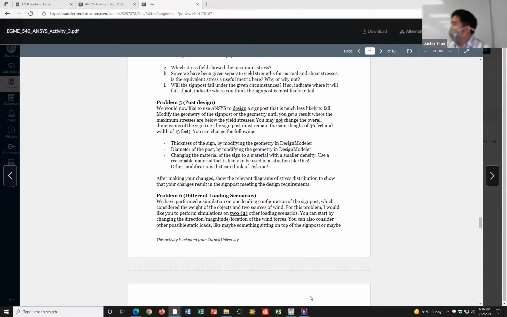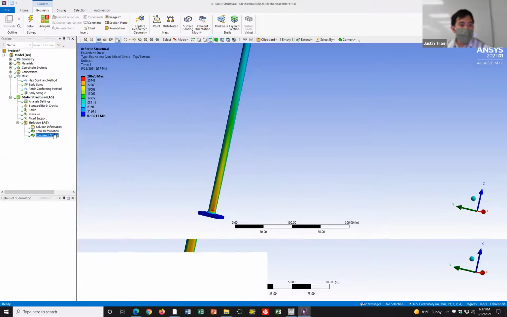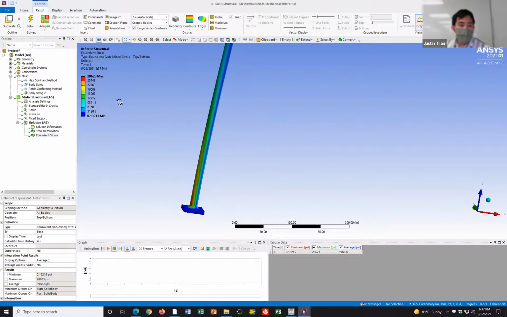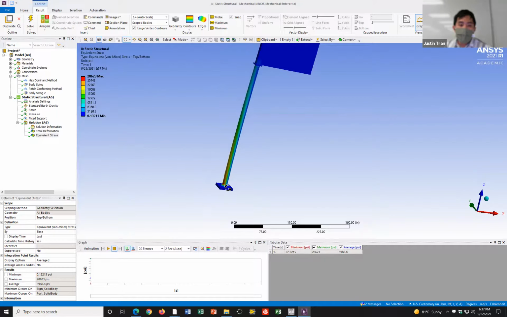Your results might vary, depending on your mesh density. But if you look at my results here, for the equivalent stress, I have a maximum equivalent stress of 28,623 PSI, and that's occurring here at the bottom of the post. If we are assuming a certain failure criteria for this post, this is likely to fail.